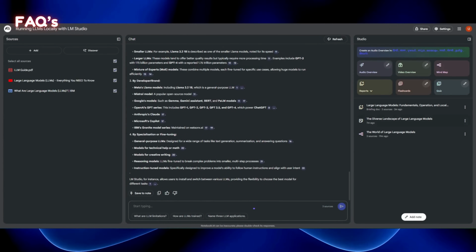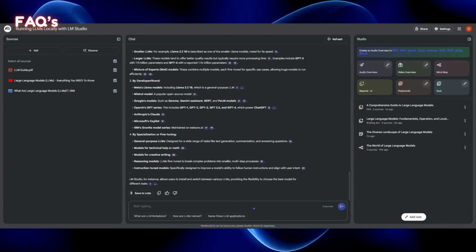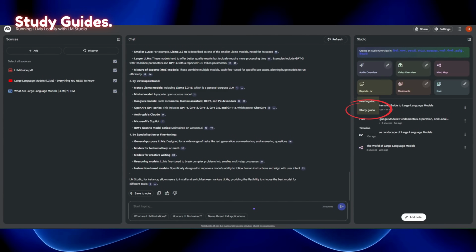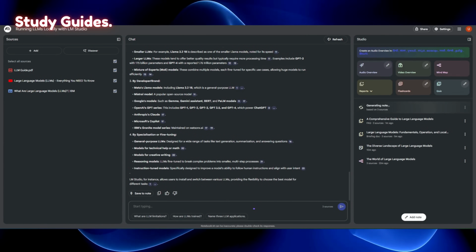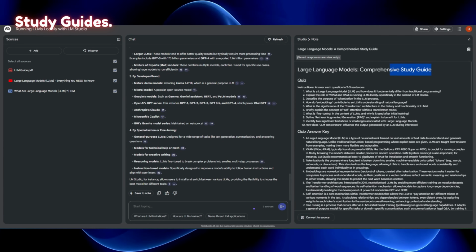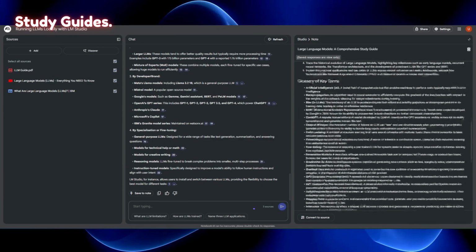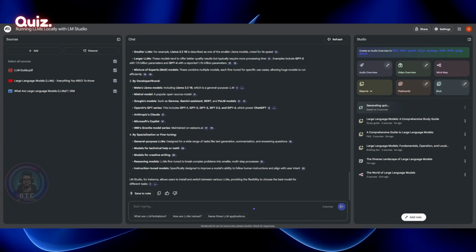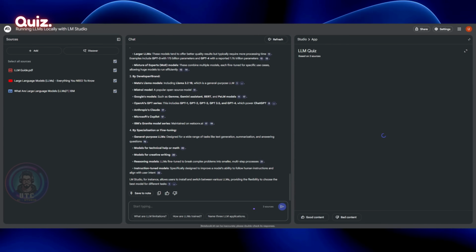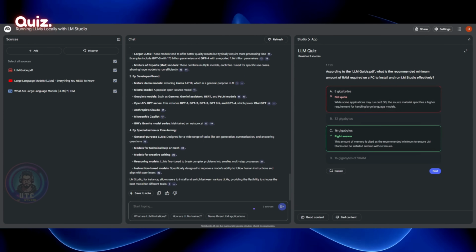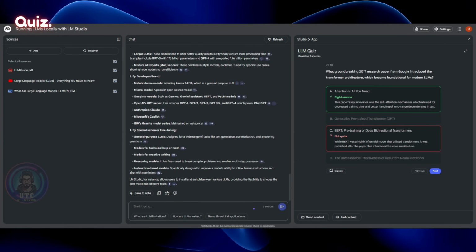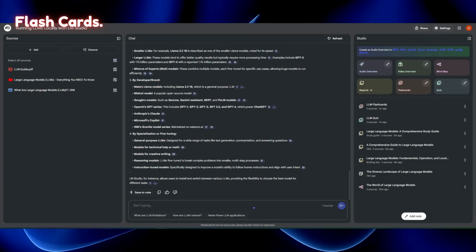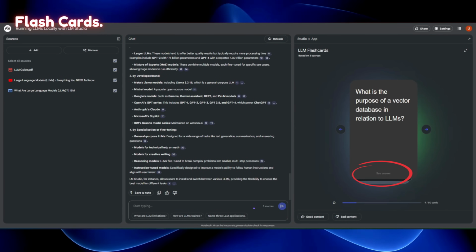We can generate FAQs, which are basically a set of questions and answers from these sources. Extremely useful when preparing for a certification or test. We can also create study guides. We can also create quizzes. And flashcards. And their answers in the bottom along with explanations.